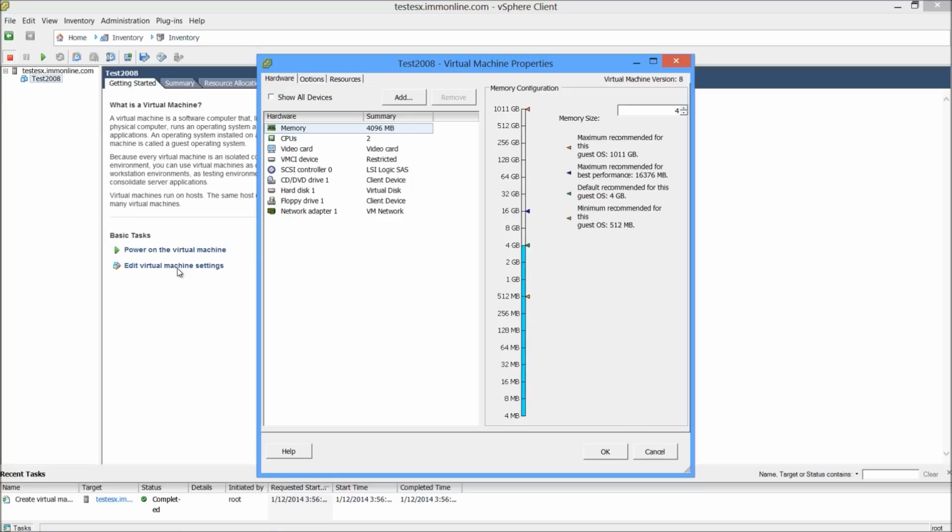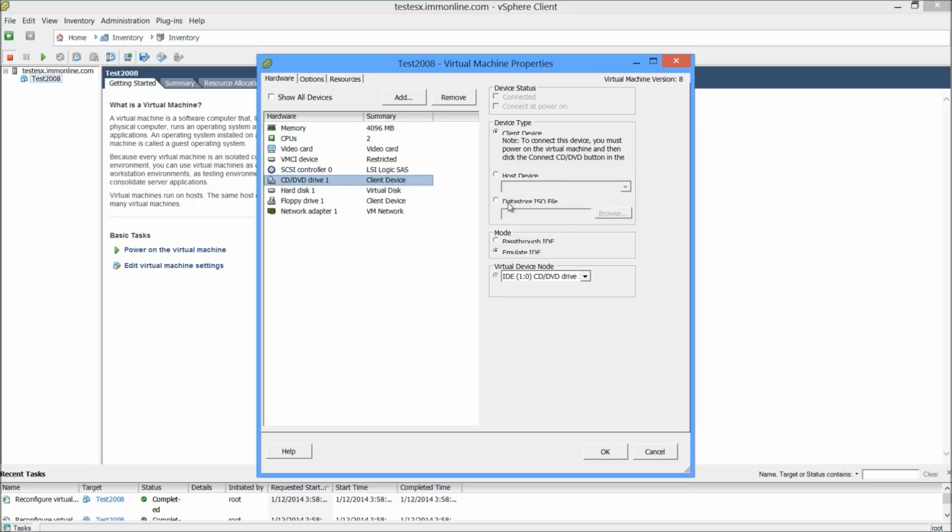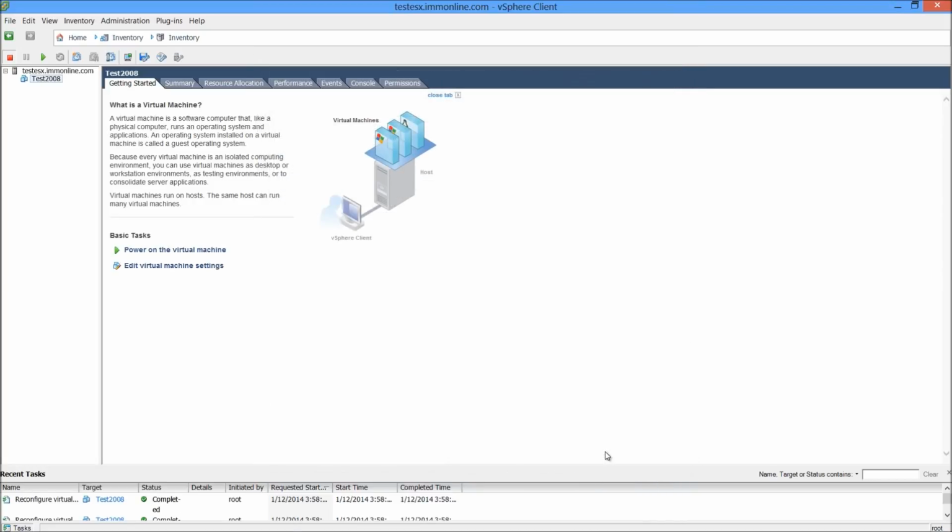Click on the CD drive. Leave the setting as client device if you will be loading the operating system from a drive on your local computer. Change the setting to host device if the CD will be inserted in the CD drive on the host. Click Connect to Power On and click OK. Make sure the operating system disk is installed on the proper drive before continuing.